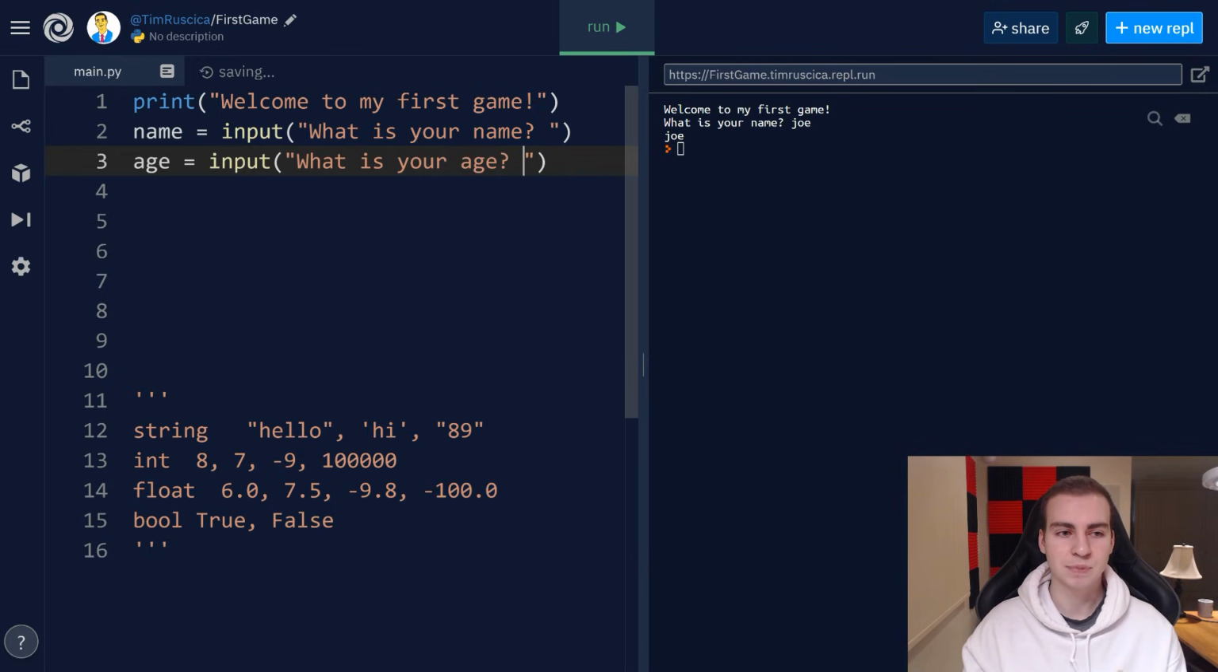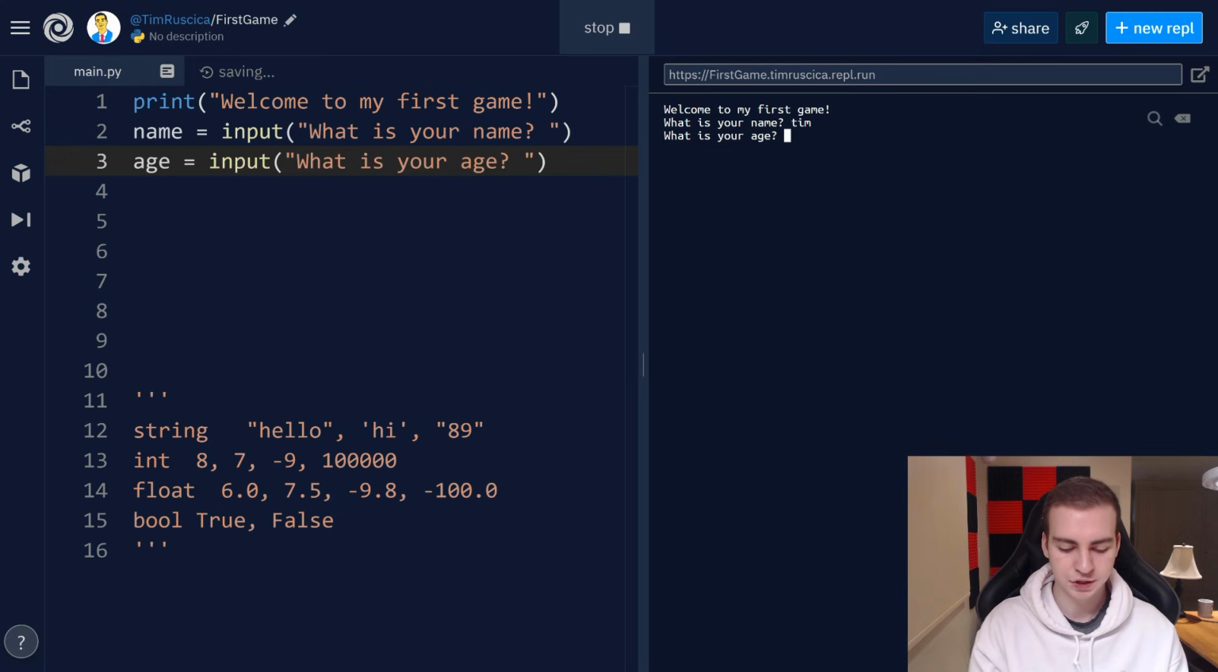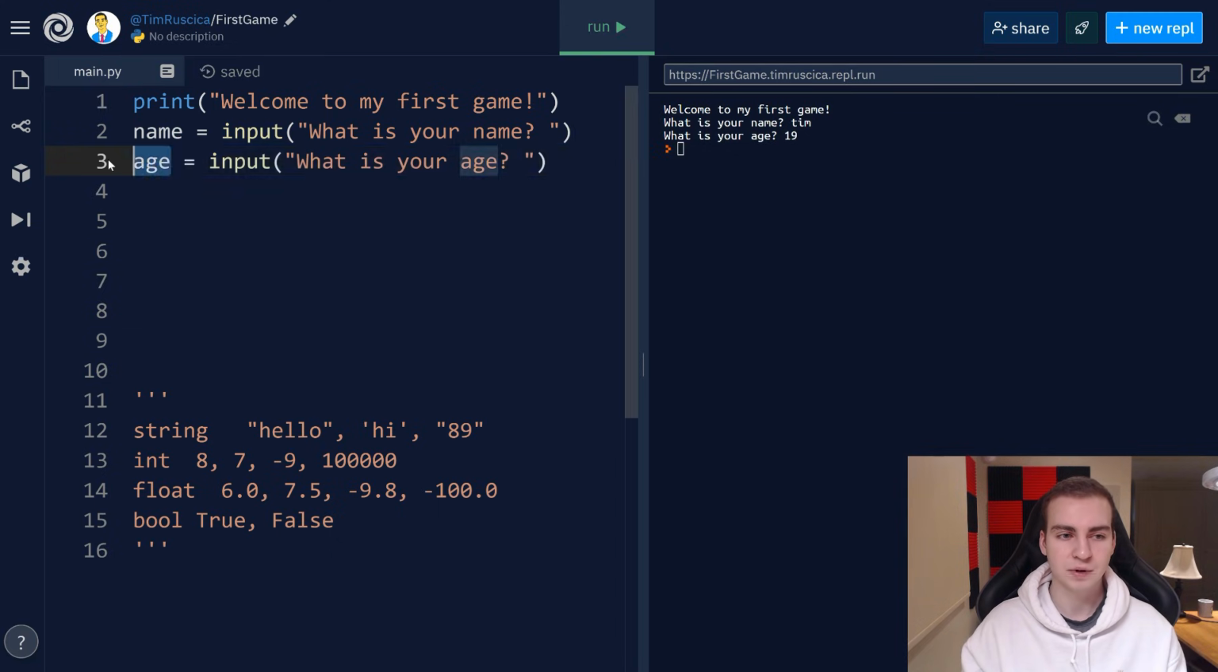Now what's going to happen is we're going to ask the user for their name, then ask for their age, and they're going to type both of those values in. So let's run this. What is your name? Tim. What is your age? 19. Boom, there we go. Now age will store 19 and name will store Tim.